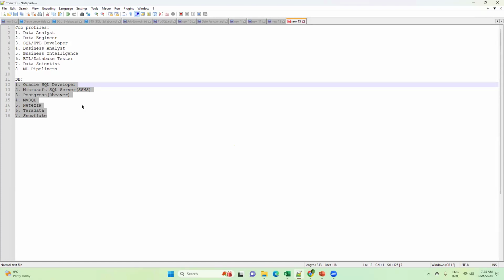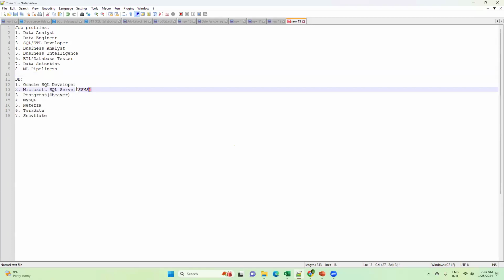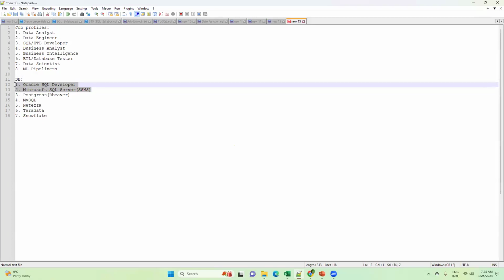Now one way is to download it. You can download Oracle SQL Developer or you can download SSMS. But during my course, I don't recommend participants download anything, though it's up to your wish. If you want to download, I will share the recording, in which you can find the step-by-step process of how to download it. But during my course, I will teach you everything on a browser-based database.